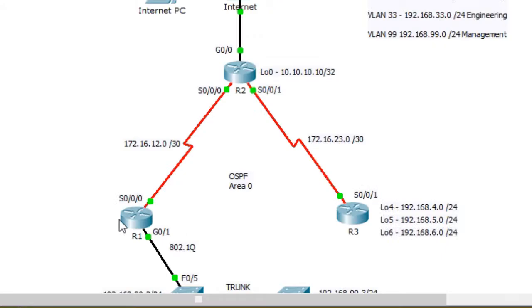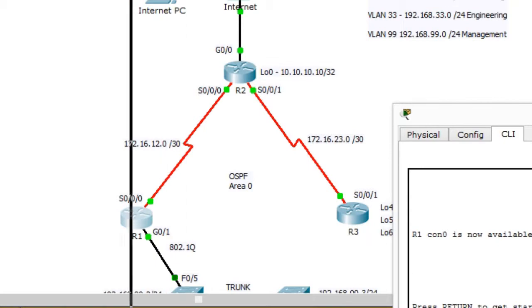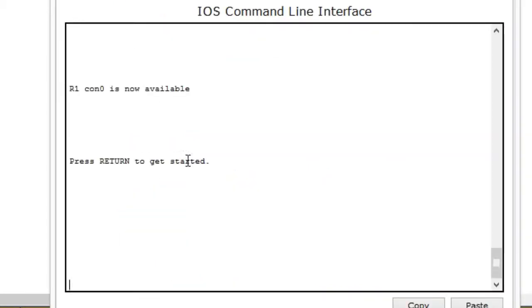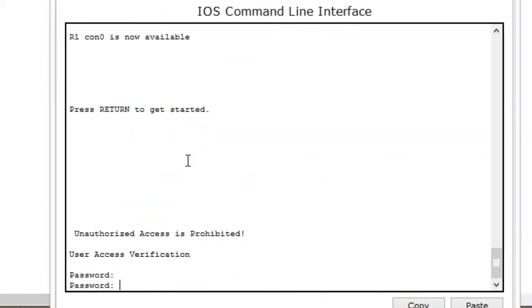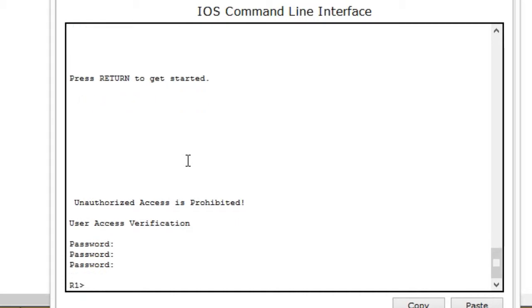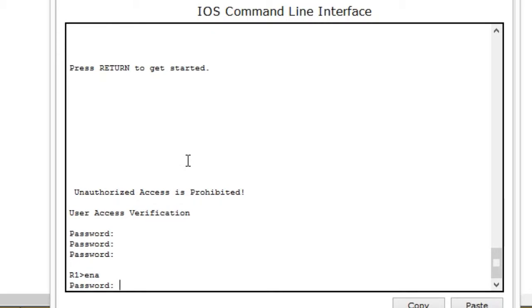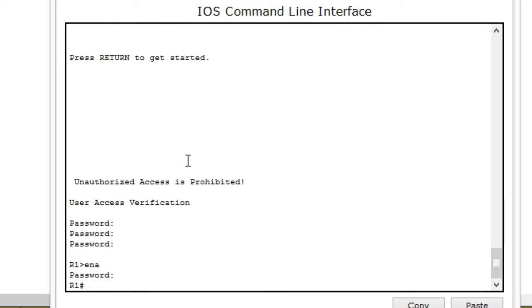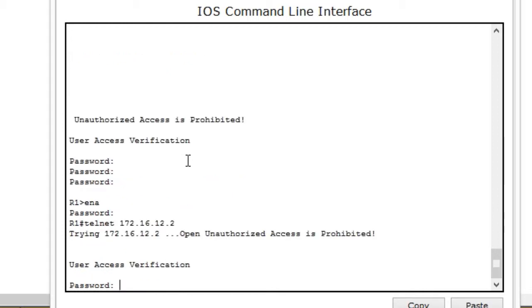Now I'm going to go ahead and close router 2, and if I open up router 1 and go ahead and log on, oops, I have to type the password in, right? I'll go ahead and log on to enable mode with the password here. Now I should be able to telnet into the IP address of router 2. So 172.16.12.2, and there you go. I'm telnetted in. So I'll provide my password.